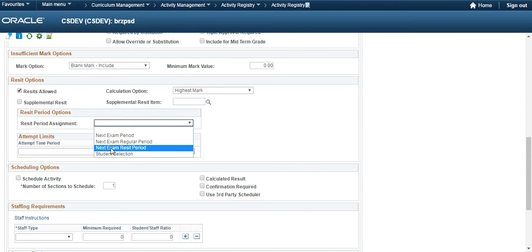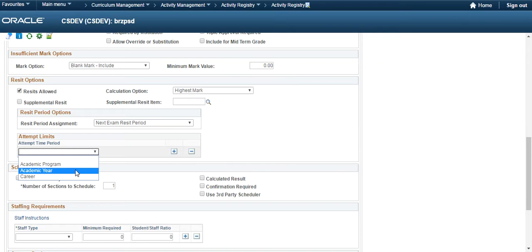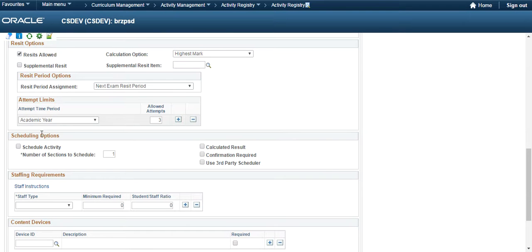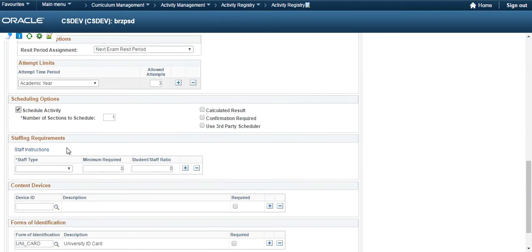And it's going to be the next exam reset period. And number of attempts is in the academic year, and our number of attempts is 3. For exams, we have this scheduling option. We have to click on schedule activity. Otherwise, when we create the activity manager records, it won't actually create a record for the exam.